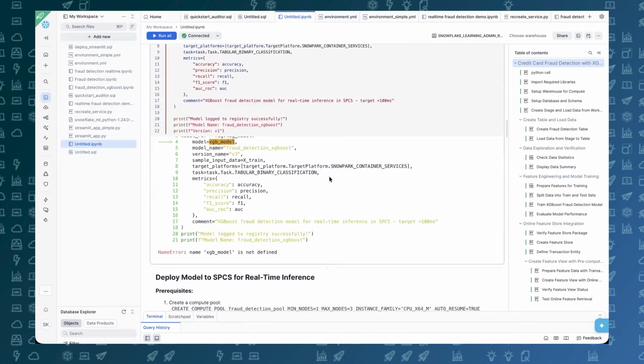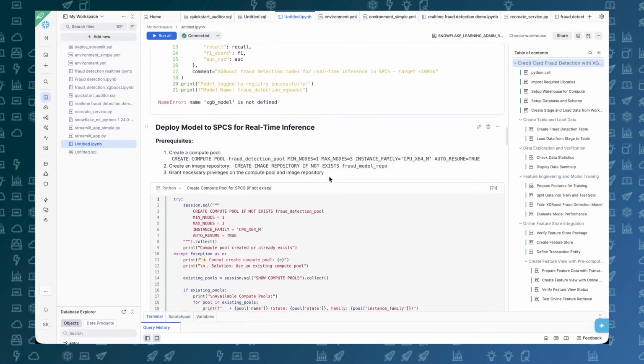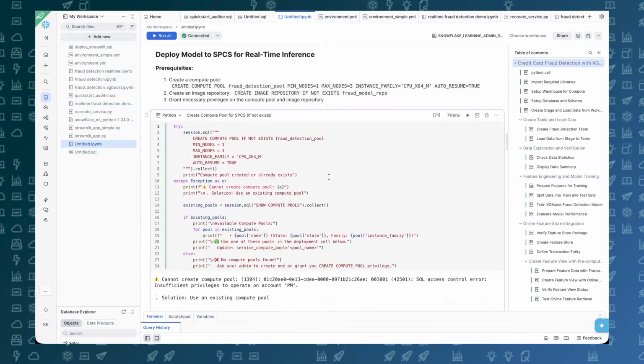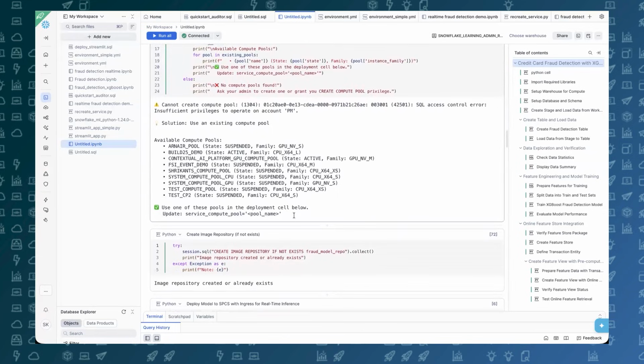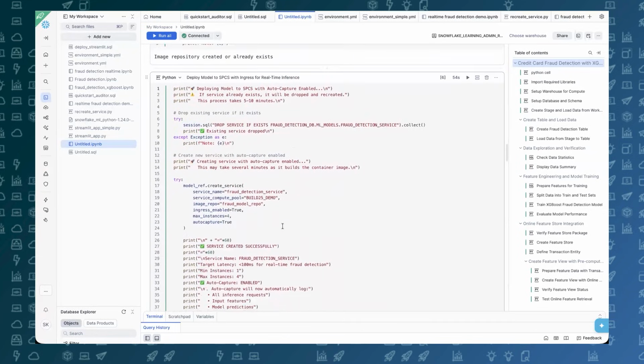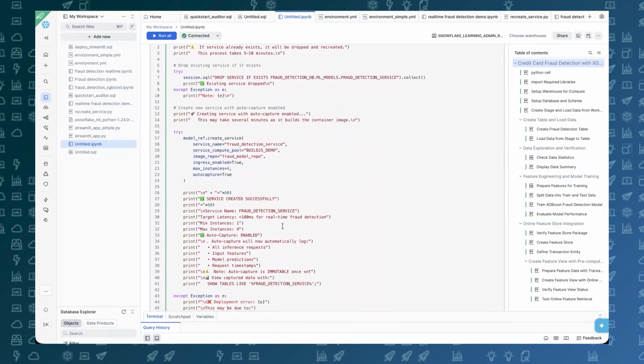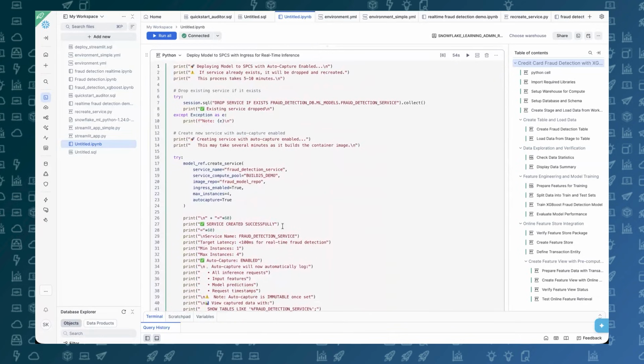And then it tries to register a model. It registers the model. Then it deploys the model to SPCS for real-time inference. It creates a compute pool called fraud detection pool with min and max node. And then deploys the model for real-time inference. As you can see in this case, you can set min and max instance, and depending on the load, Snowflake will automatically increase or decrease the instances.